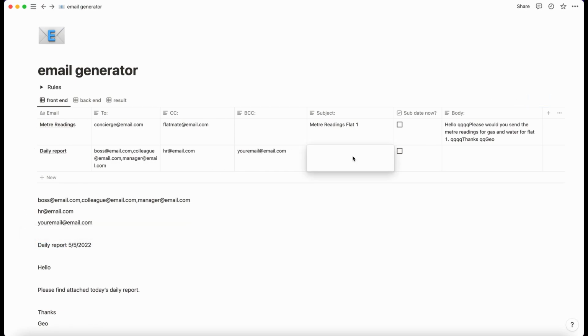But instead of writing today's date out like that, we're going to click subject date now. So essentially what that means is it's adding today's date, the date right now, onto the end of the subject. So all we have to do is tick that for that to happen.